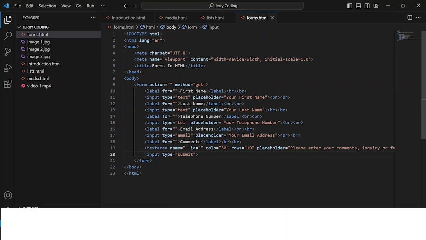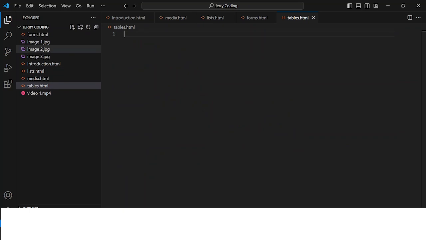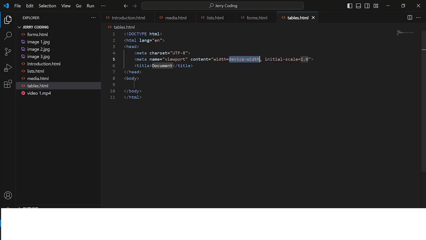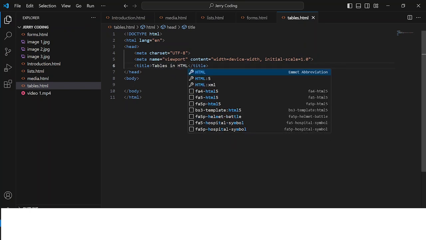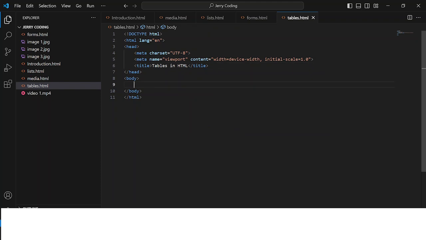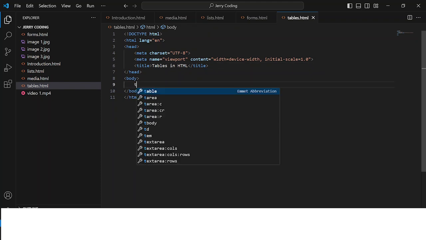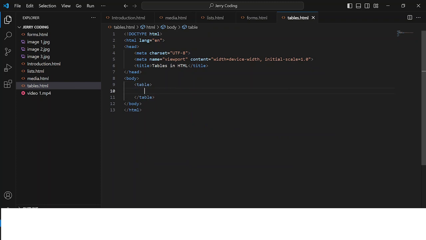Okay, now the last bit is the table. So for the tables, I'm also going to start the same way. Tables.html. I'm going to activate the HTML tags and change the title to tables in HTML. So inside the body, we are going to start by writing the table tag, which is just table. So inside the table tag, we have table rows, table headers, and table data.